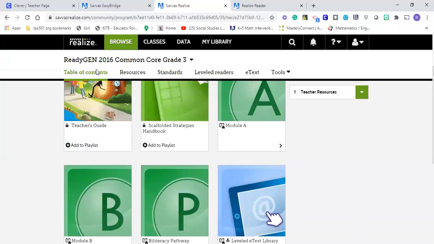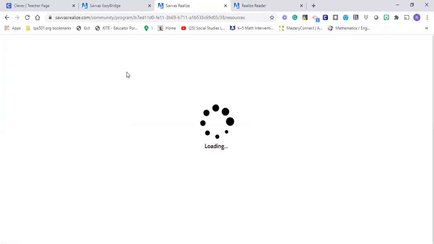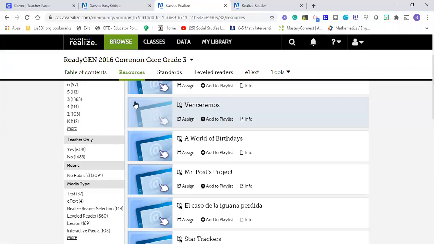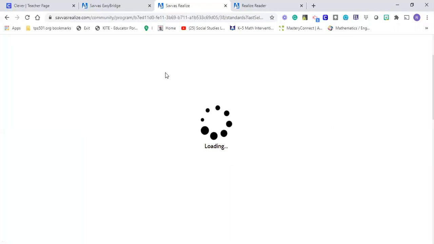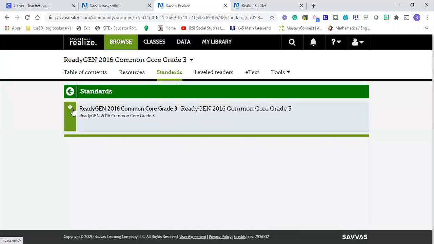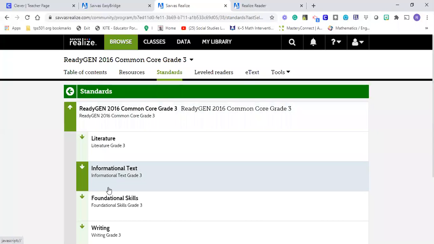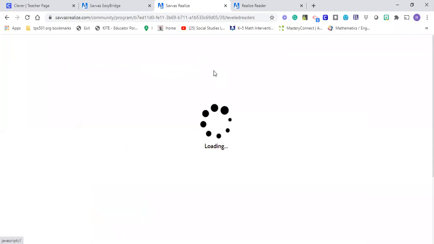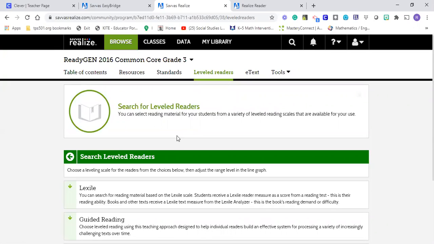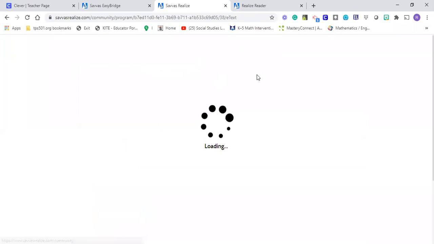So from each page at the top, you'll see Table of Contents, which we just worked through. The second tab over are resources. So this is if you were wanting to get in and look at some additional resources for the stories. It will also show you the Common Core standards that are covered in that unit. There are also leveled readers that you can use. I would not make that a focus right now. I would use the items in the table of contents for sure. Those will be your main priority.